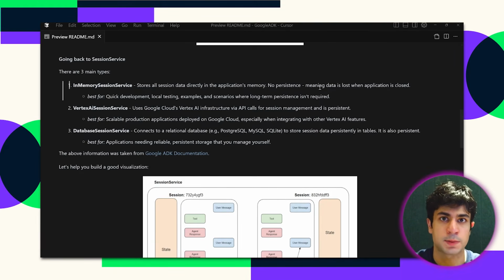Now, what does persistence mean? Well, it means that data is lost as soon as the application is closed. So let's say I'm having a conversation with my agent and I just close the application, it won't remember what I just talked about if I reload the application, because it's non-persistent, the data is lost. So to combat that and to have persistent storage, there are two other methods.